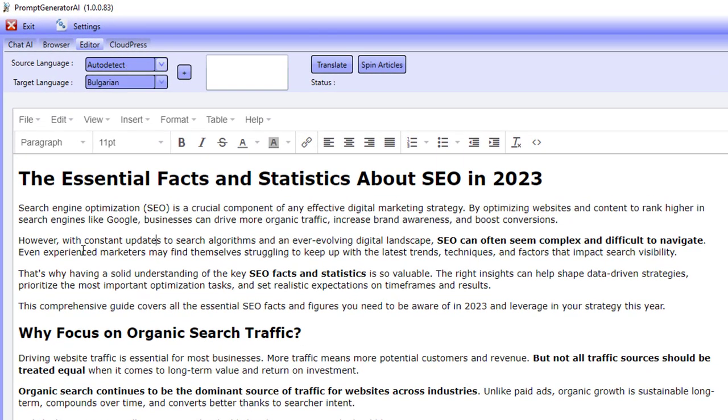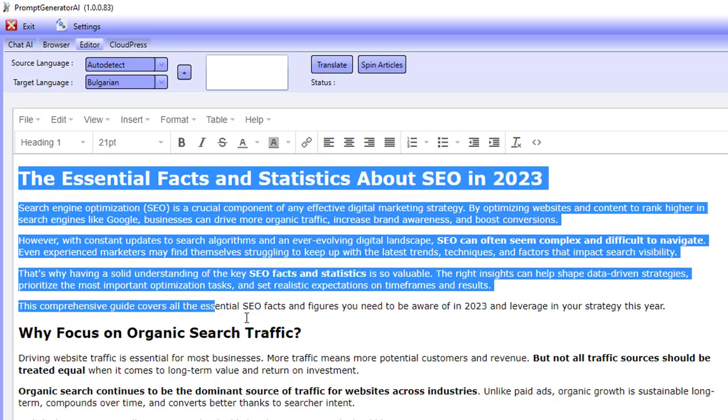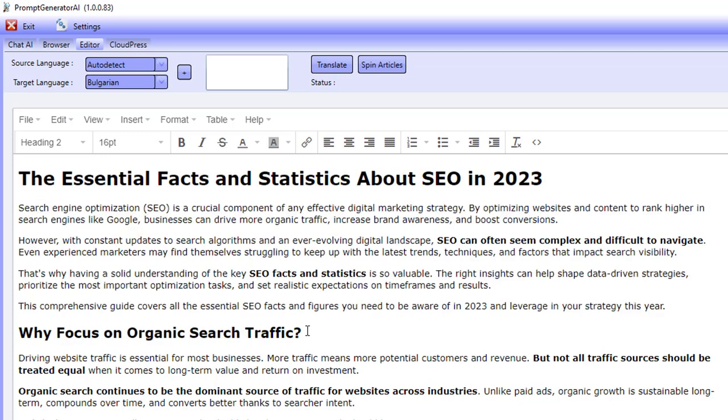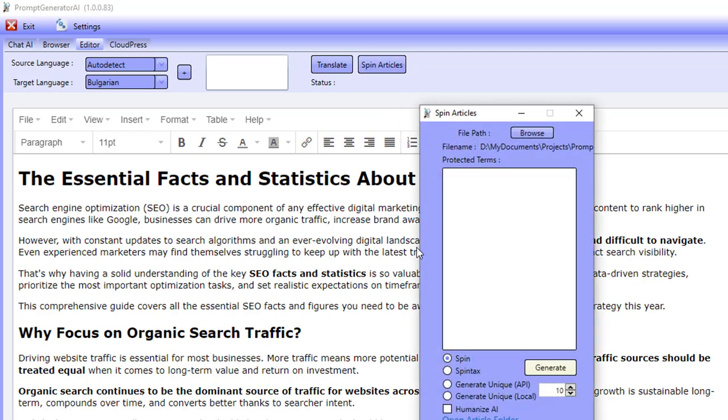We can translate the content from one language to another language. In fact, we can do a flow of translation. This means we can translate this content from English into German, then from German into Arabic, for example, and then from Arabic back over to English. The slight variations give you variations in how the content comes back again. The other option is you can spin the article. When spinning the article, you can humanize the article as well, and you can protect all of the LSI terms at the same time.